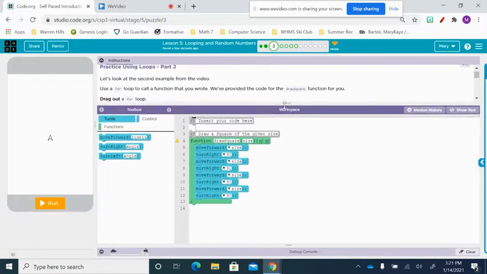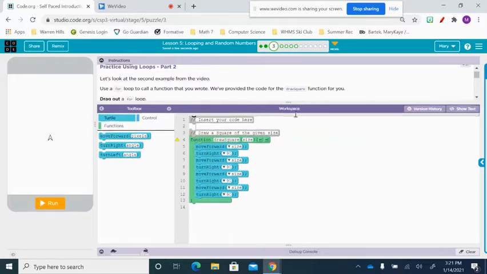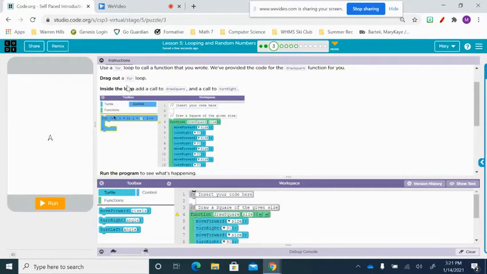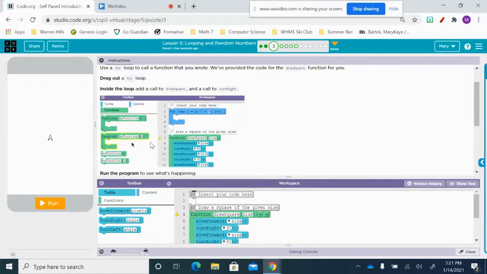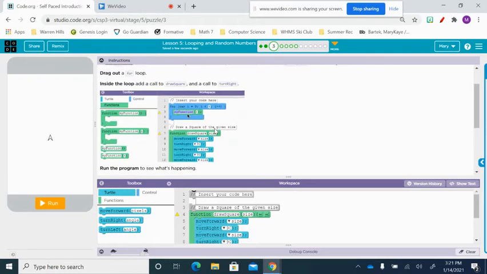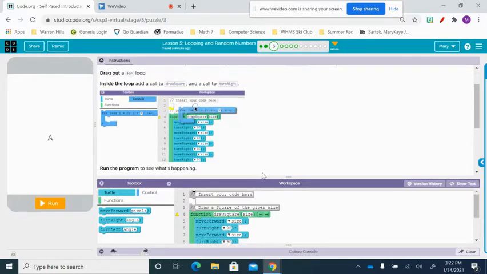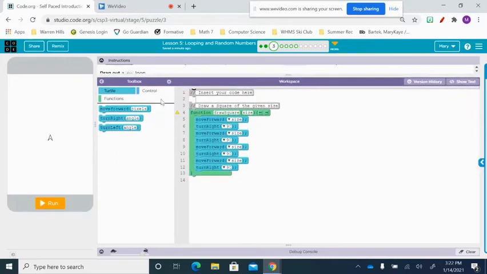So right here is draw square, so it's moving forward, turning right, moving forward, turning right, and that continues to happen. And what they want us to do is drag out a for loop, and they want to have us put the function of draw square in there, and then it's turning right 10 degrees. So let me show you what's happening.